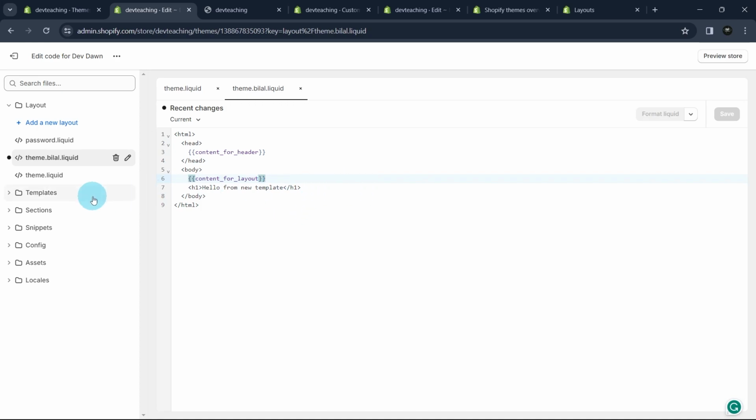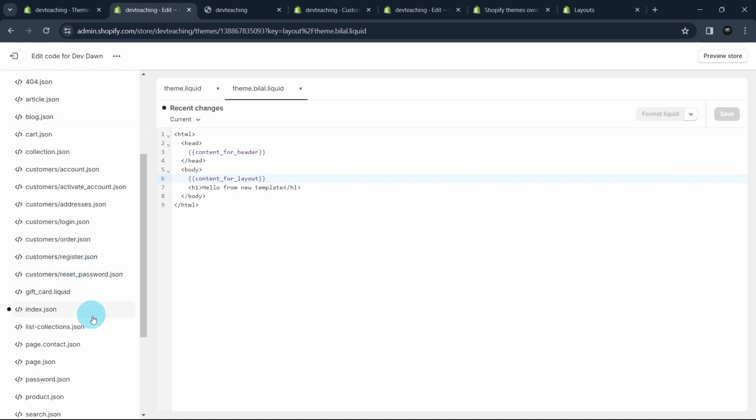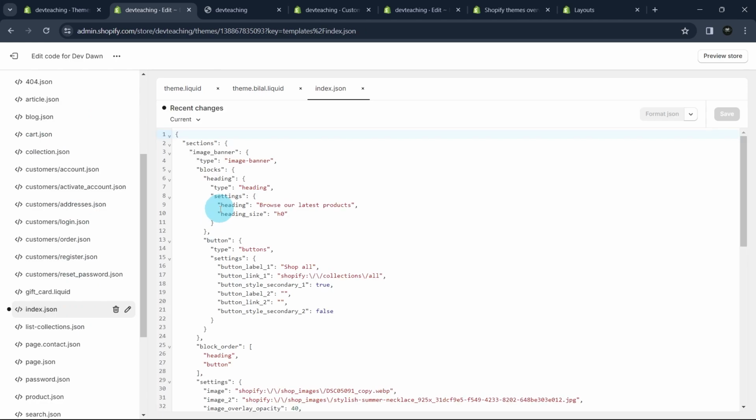Let's now go to the config folder. Now we will go to the templates and we will go to the index.json, and here we will put our layout as theme.bilal. Let's remove these sections for now.